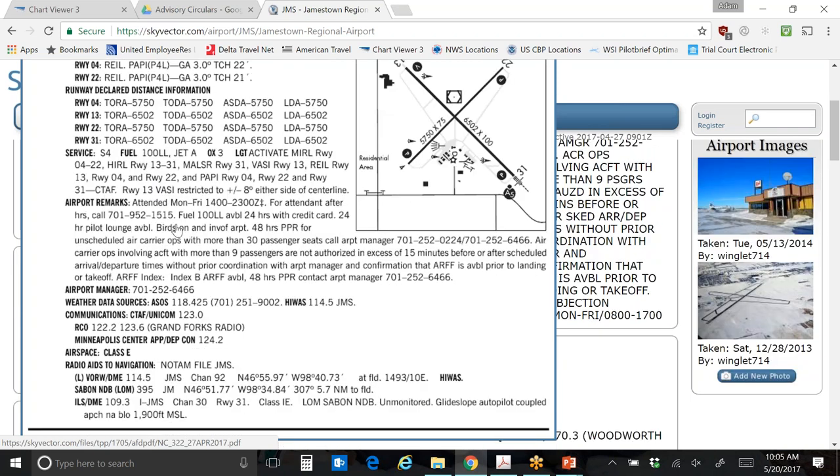Then you got the airport remarks. It's attended Monday through Friday from 1400 to 2300 Zulu. For attendant after hours, it gives you the phone number to call. It tells you that fuel, 100 low lead fuel, is available 24 hours with a credit card. There's a 24-hour pilot lounge available. Seems kind of odd. Birds on and in vicinity of the airport.